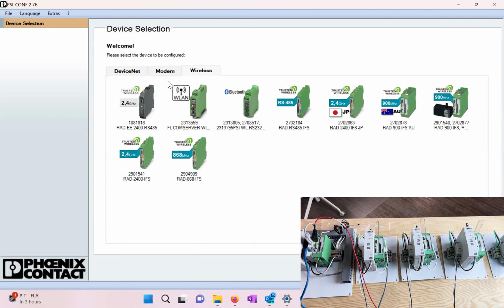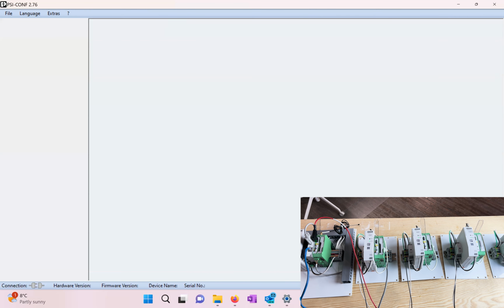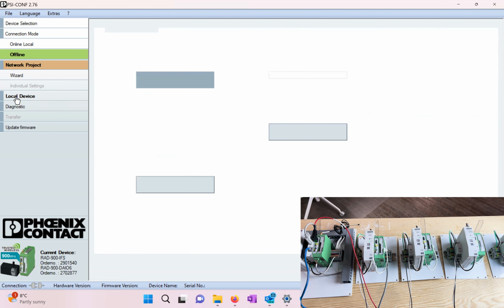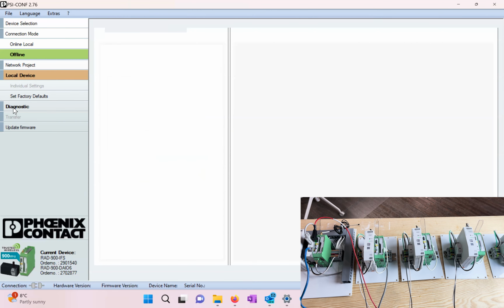As soon as you open up PSI Config, the first thing you need to select is this trusted wireless. So this is any RAD900 that's located in North America. We're going to select this. We're going to go next. And the next thing we can do is immediately, instead of opening a project or creating a new project, we can just go to Diagnostics.